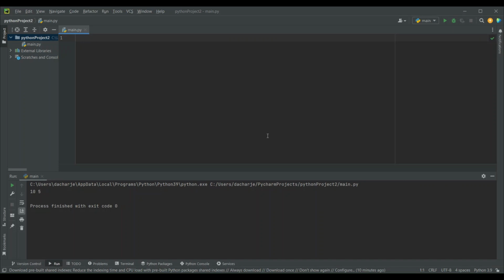Usually what we do is we take two variables and we swap using a third temporary variable, but in Python we can skip that. So let's say you have a variable a which is 10, you have a variable b which is 5. So if I print them, they should be 10 and 5, a and b. The values are 10 and 5.